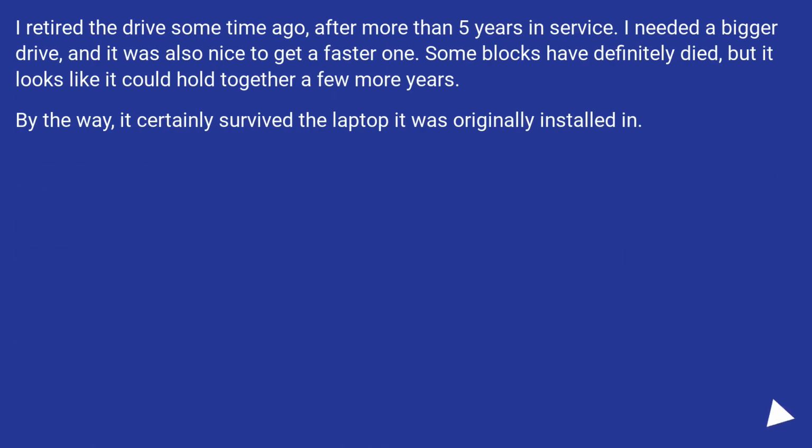I retired the drive some time ago, after more than 5 years in service. I needed a bigger drive, and it was also nice to get a faster one. Some blocks have definitely died, but it looks like it could hold together a few more years. By the way, it certainly survived the laptop it was originally installed in.